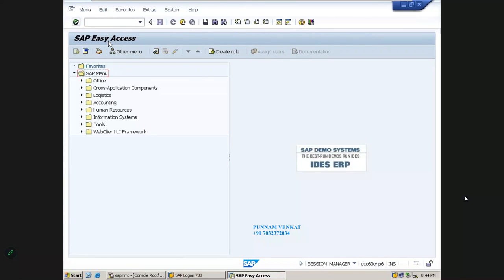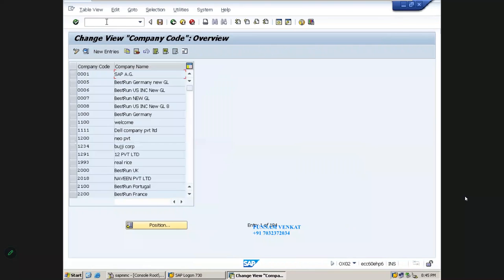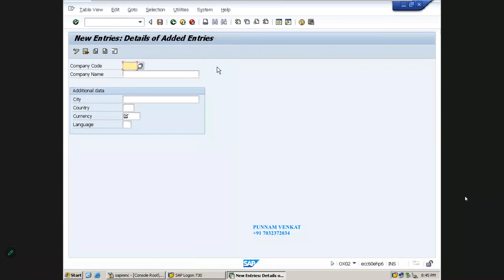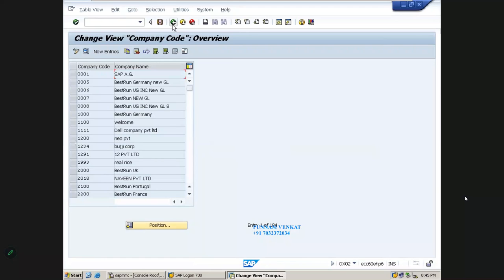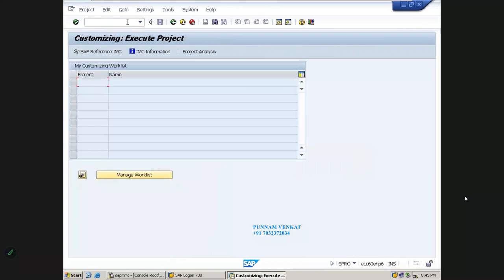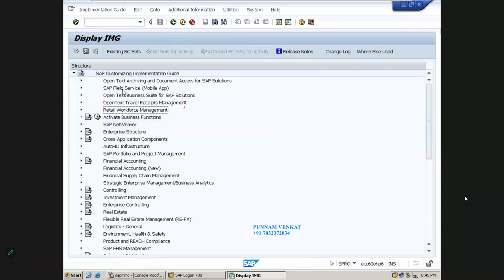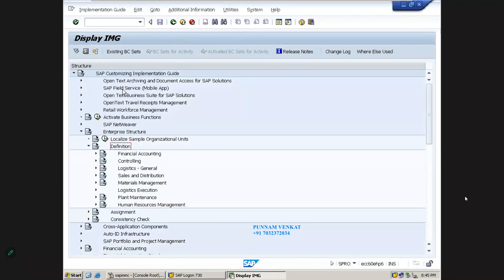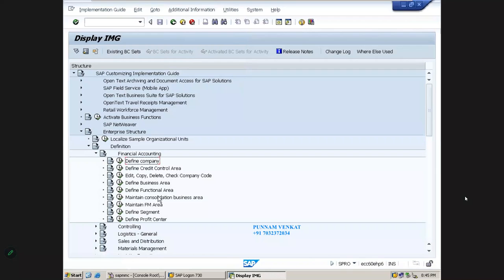So now I'm in the SAP Easy Access screen. Come back to your home screen. Here you can enter the T code. What is the T code? OX02. Press enter, then click on New Entries. Here you want to create. Okay, this is the one. So you can go to SPRO, enter SAP Reference IMG, select Enterprise Structure, Definition, Financial Accounting, here Edit, Copy, Delete, Check Company Code.